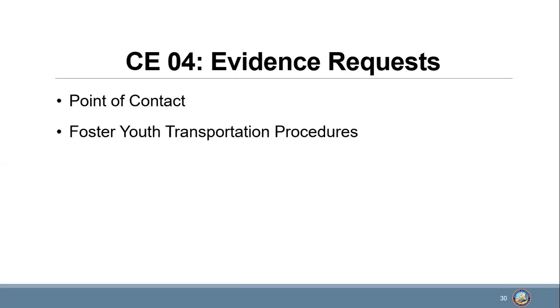In order to meet the requirements for CE4, LEAs must provide the following evidence into CMT. The first item we need is identification of who the foster youth point of contact is. This can be as simple as putting a comment into CMT under CE4 stating the name of the individual who serves this role. So just a simple comment will do for this.